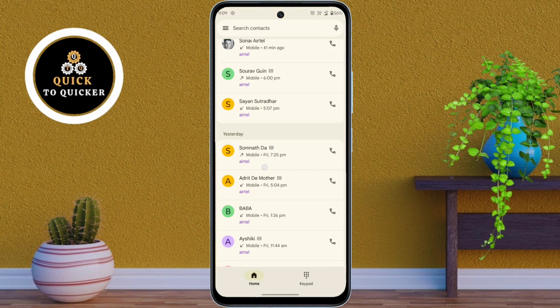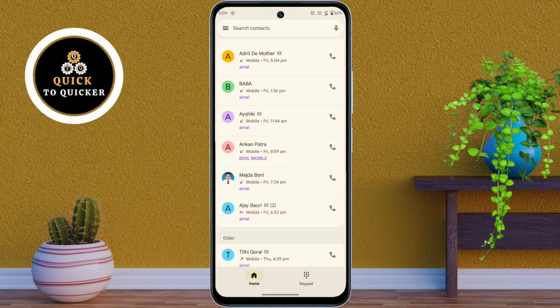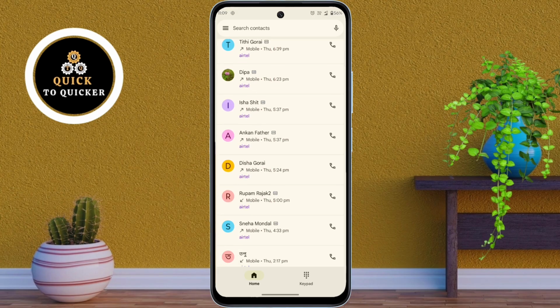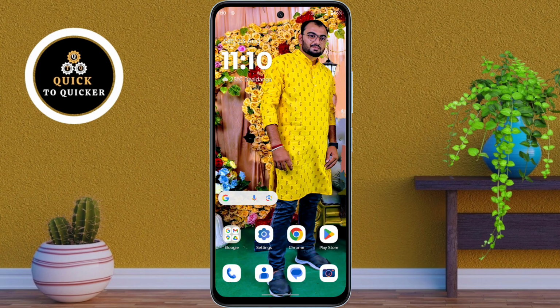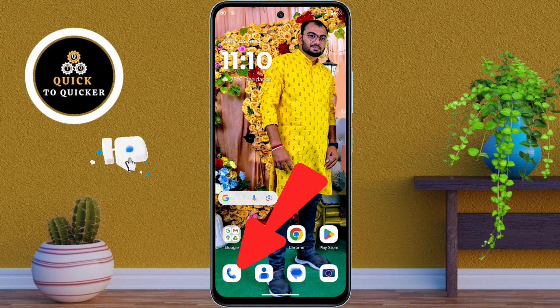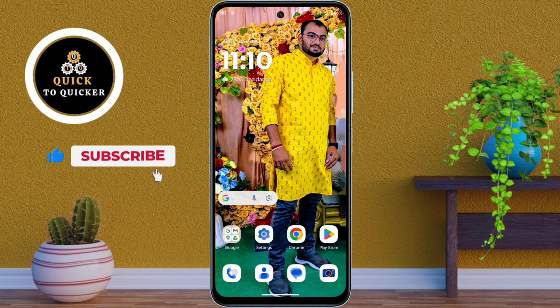As you can see, my calling screen has completely changed after the update. This is the new Google phone dialer. But now I am going to restore the old phone dialer and show you how to use the old Google phone dialer again. So if you want to change the new phone dialer, then tap and hold on the phone dialer app on your home screen.